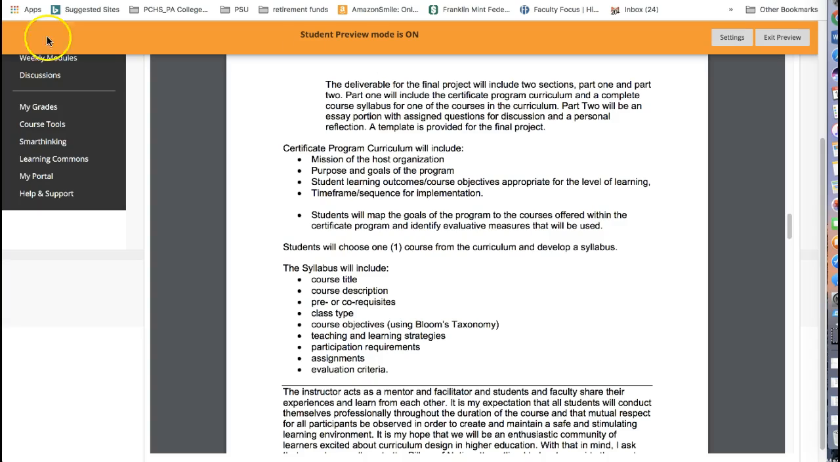Now, for that certificate program curriculum, we'll be going through the different components of the curriculum throughout this course. So your final project, your program will include the mission and purpose of the host organization, purpose and goals of the program, student learning outcomes, course objectives. You'll be learning some time frame sequence for implementation. You will also learn how to map the goals of the program to the courses offered within the certificate program. And lastly, you'll be identifying evaluative measures that will be used for assessment.